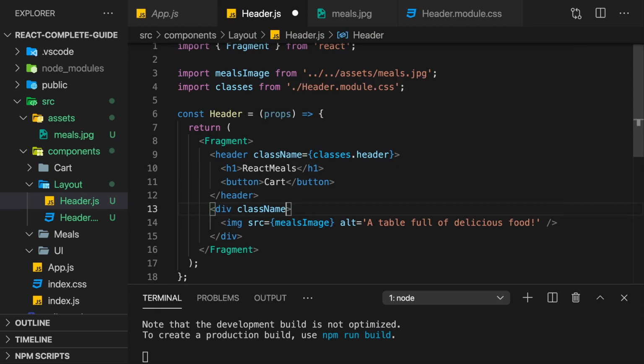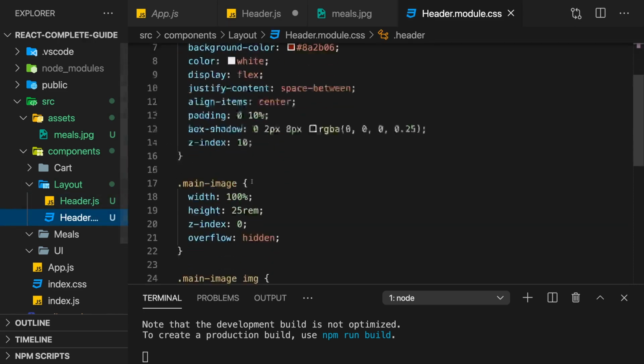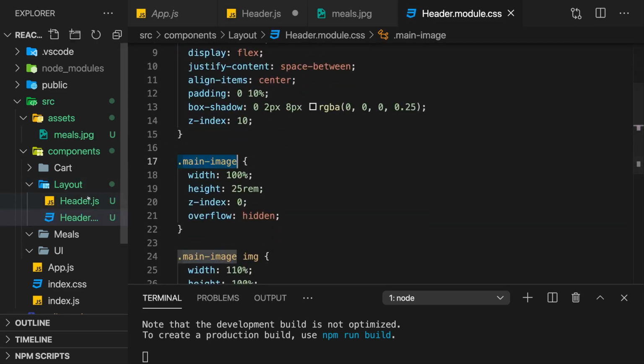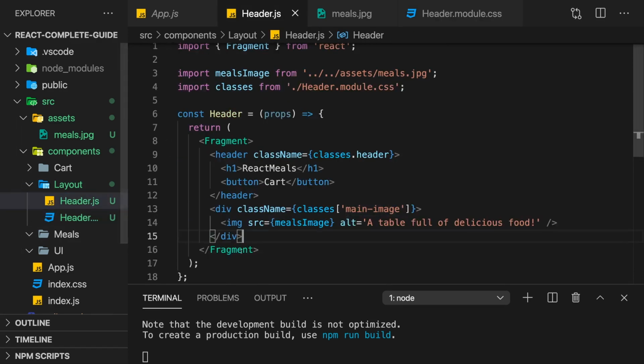Now on that div, which holds the image, I'll also add a class name. And here it's classes main image written like this. Since it's a CSS class with a dash inside of it, we can't use the dot notation. And that's simply another CSS class defined in there. Now with that, the general header structure is finished.